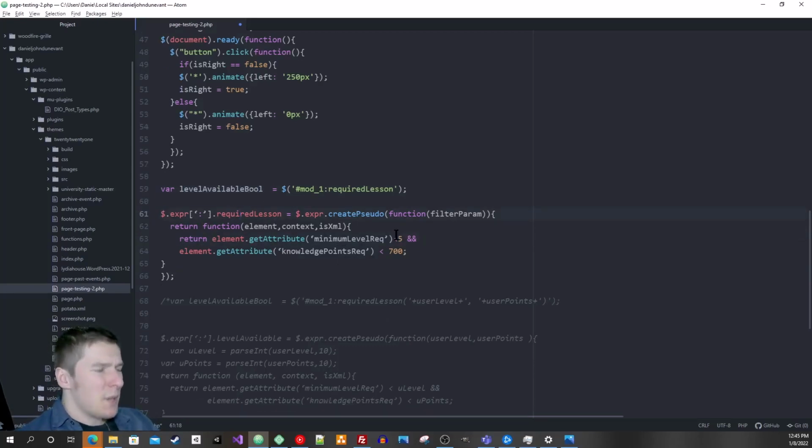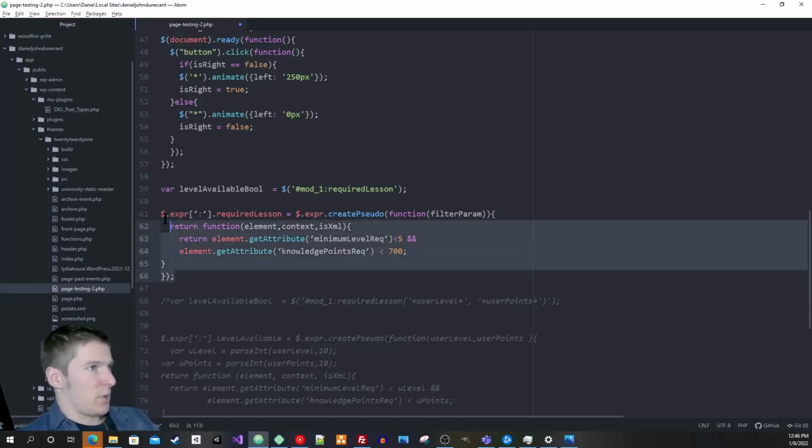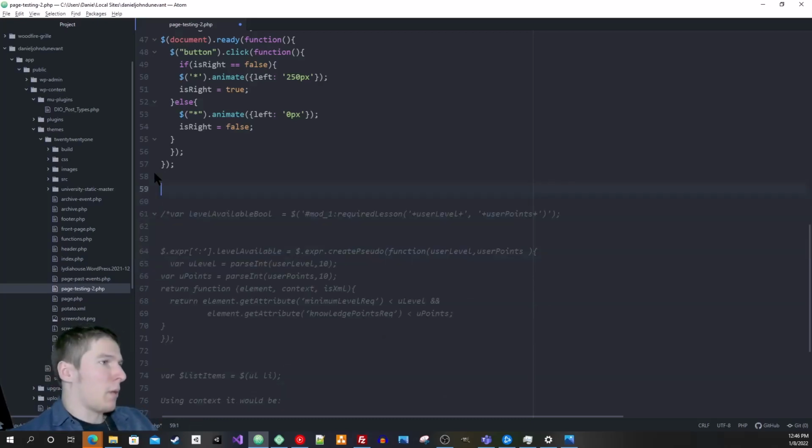Now, this is kind of dumb. Why would we want to have to actually enter the value of the user's level and the knowledge points of the user every single time? That's just dumb. Okay. Well, I agree with you. Just don't yell at me.